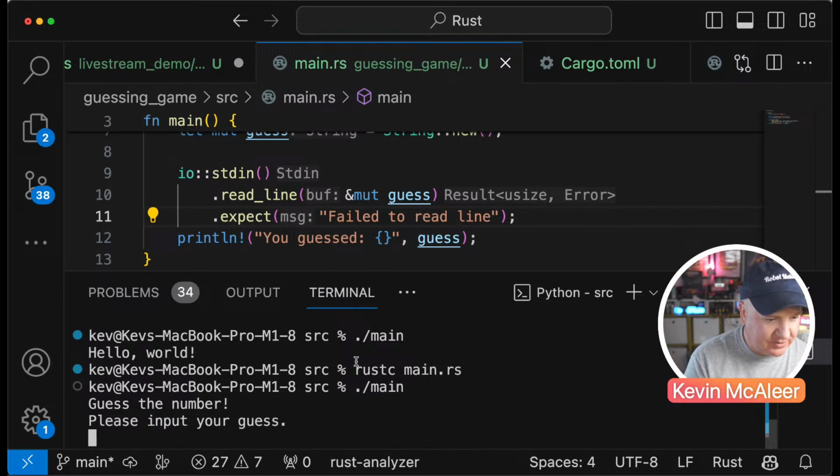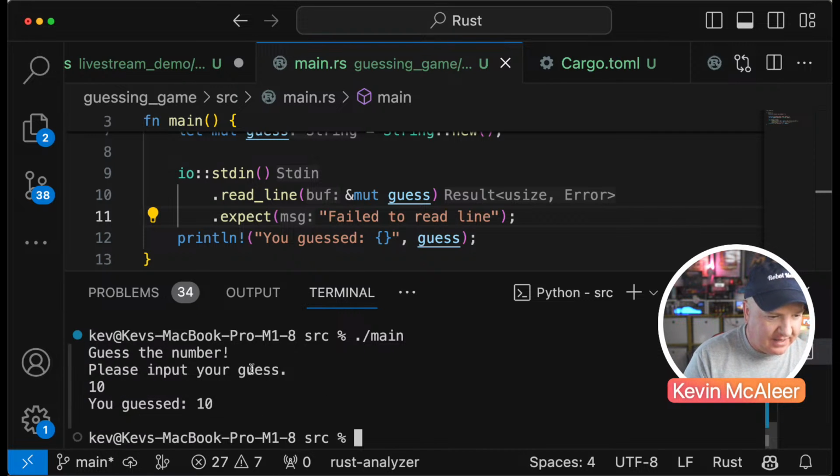So please guess input number. I'm going to say 10, and it said you guessed 10. So it's not actually comparing it against anything. In the example on the Rust language website, they show you how to build a little game where you can actually have a random number generated, and then it compares if it's higher, lower, or if you've won by guessing the number. So it's kind of like a fun little game, but it's quite complicated to do that in Rust.